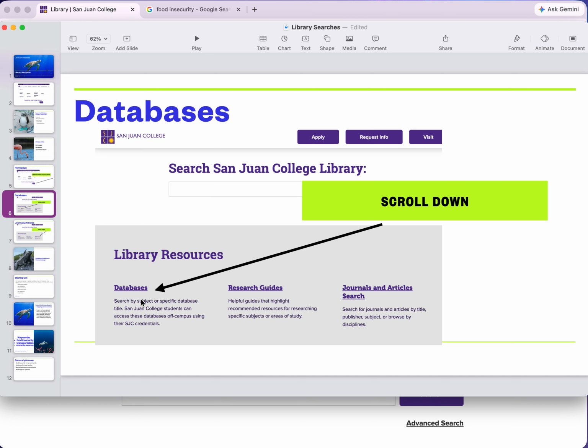I don't know what each database does, though they have little write-ups, but a good thing to do is to say, okay, I know I want to search in business or health. Go ask a librarian, because they're going to know exactly what the top 5 databases are going to be.